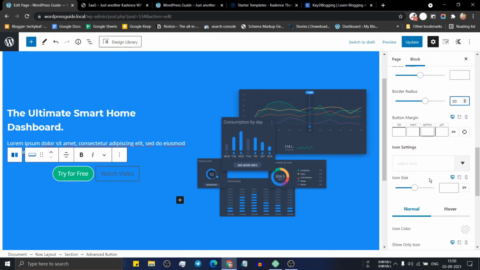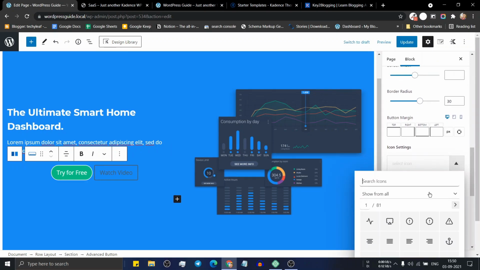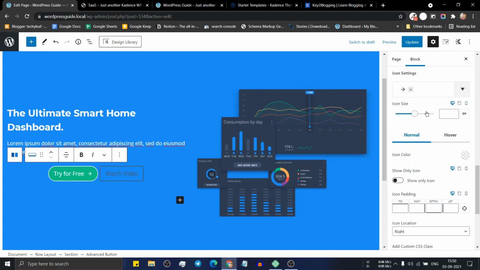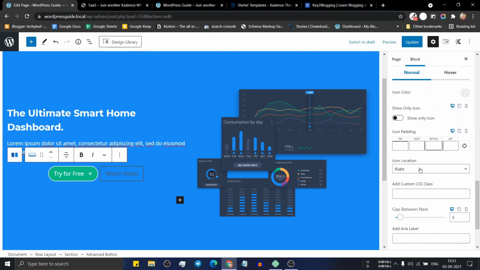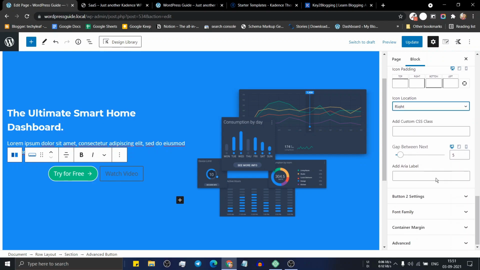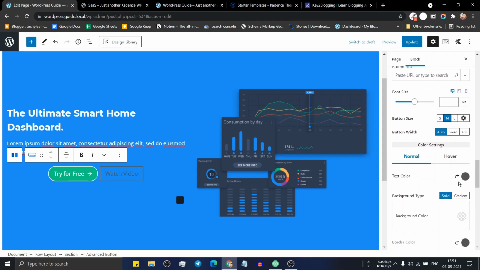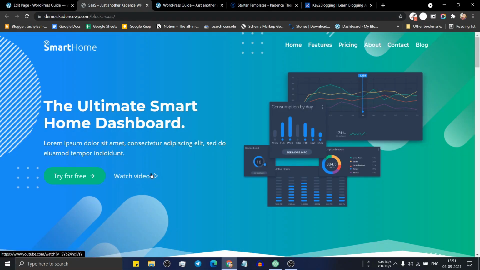Now scroll down and you can add an icon here. Let me add this icon, and you can set the icon size. I will leave this as default, and you can also shift the icon position to left or right. Right is good. Now change the second button settings. Click on here and let's change the button like this.